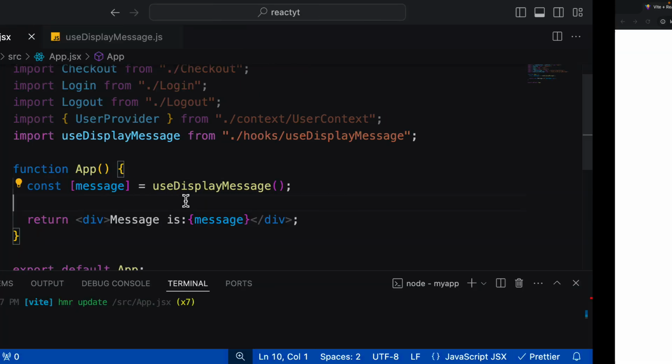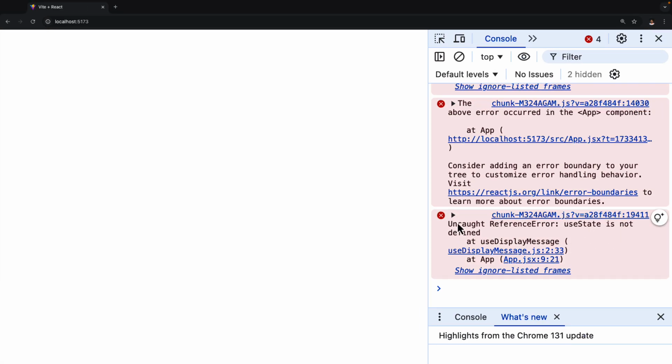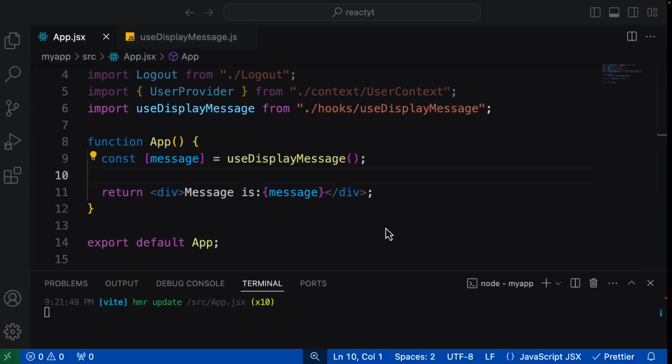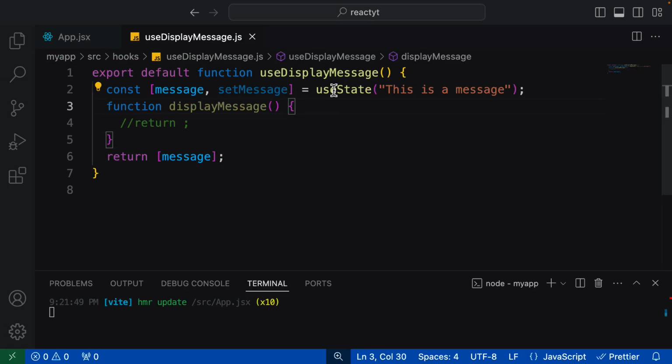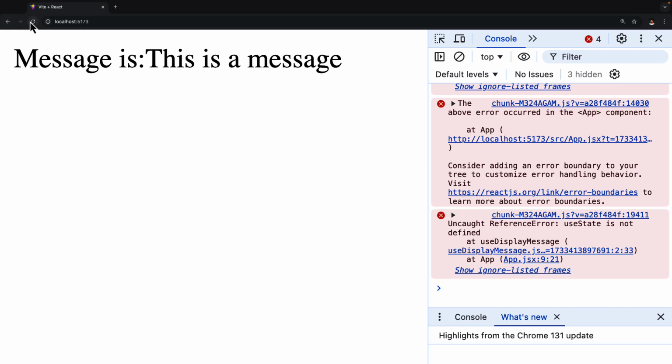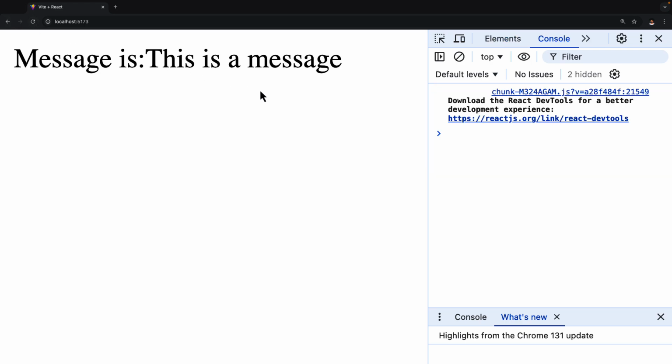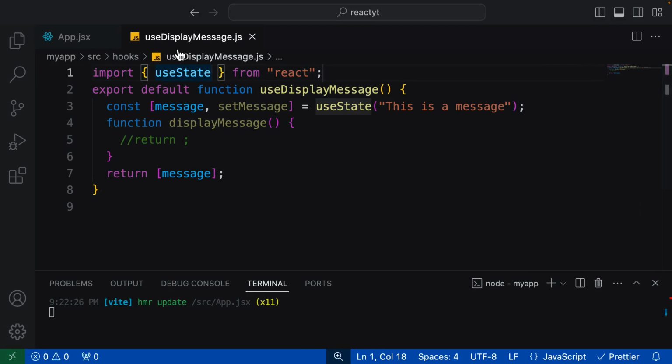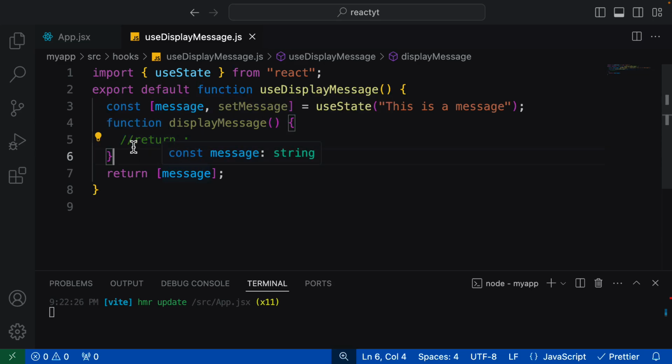And if I save this and go back here, as you can see, we are getting an error because useState was not defined. In this particular function, as we are using the useState hook, you also need to import it. So I would simply go ahead and import useState from React. As soon as I do that, the error disappears and we have a message up over here. So what we have essentially done here is that initially we were returning a function inside our hook, but right now we are instead returning a value.